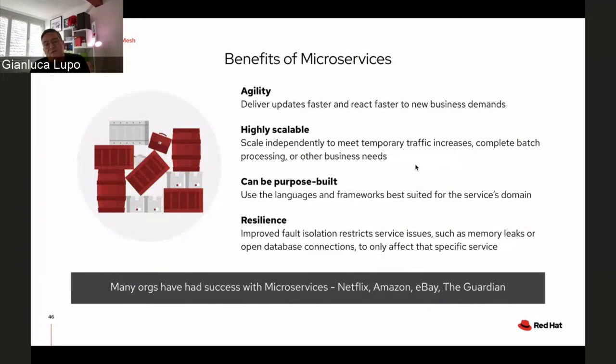They can be purpose-built. Because microservices are bounded to a context, they are polyglot by nature; they can use whatever language and whatever framework they want to best suit the business domain they are supposed to solve. And they improve resiliency in the application. For example, if my monolith breaks, the entire application is down. If one of my microservices crashes, like Marius was saying before, for a memory leak, for example, I just drop one business functionality. Of course, I'm using modern cloud native patterns to keep my application up and running. Many organizations today are successfully using microservices, like Netflix, Amazon, and many others.